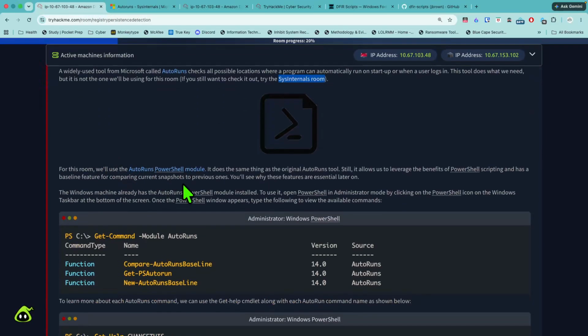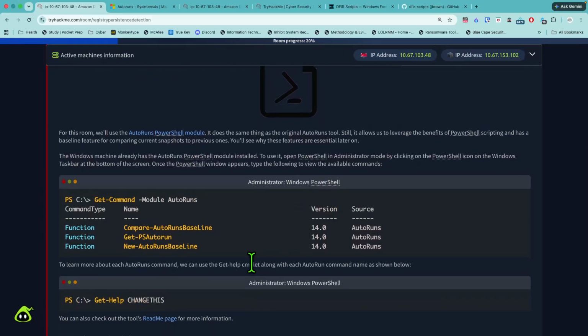Alright, for this room, we'll use the AutoRuns PowerShell module. It does the same thing as the original AutoRuns tool. Still, it allows us to leverage the benefits of PowerShell scripting and has a baseline feature for comparing current snapshots to previous ones. You'll see why these features are essential later on. The Windows machine already has the AutoRuns PowerShell module installed. To use it, open PowerShell in Administrator mode by clicking on the PowerShell icon on the Windows taskbar at the bottom of the screen. Once the PowerShell window opens, type the following to view the available commands.